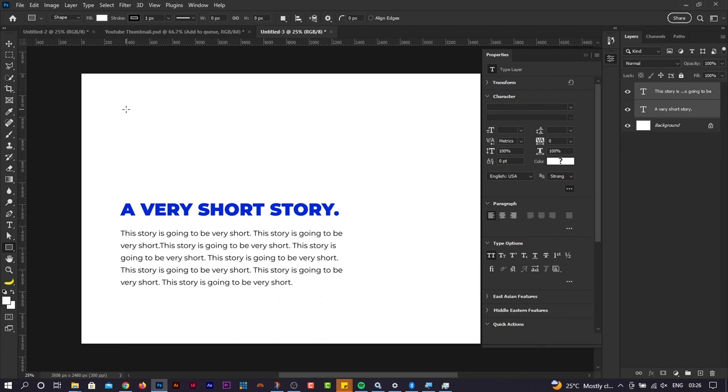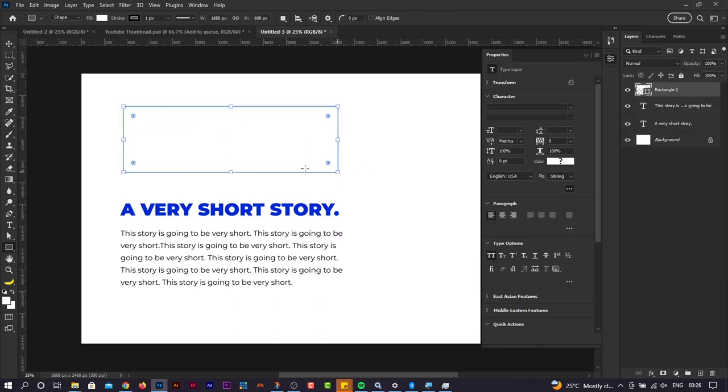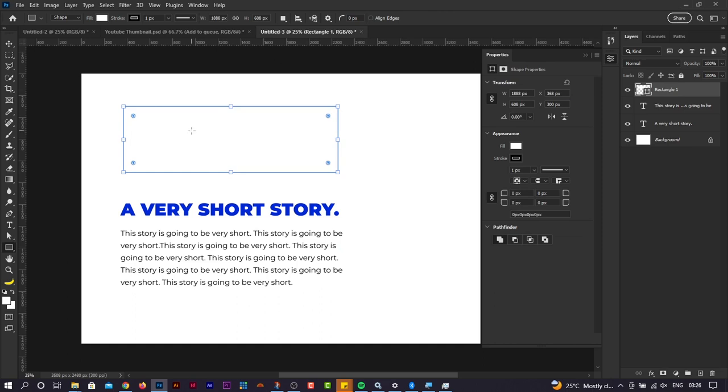And how do you draw a shape? Just click on screen and drag like this. I've clicked on screen and dragged. Now see how my properties panel here has changed to the properties of the shape. And you can clearly see that the color of my shape here is white.